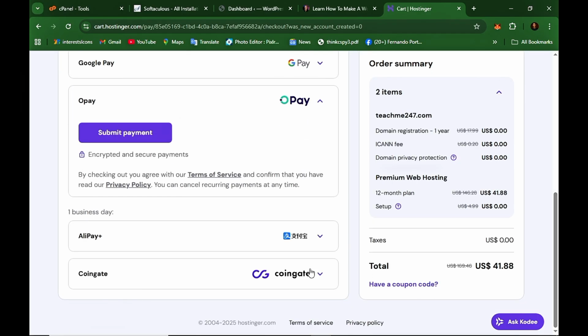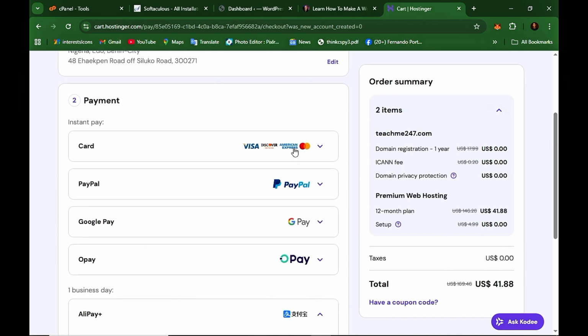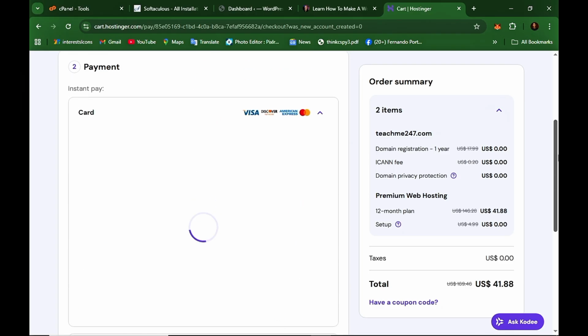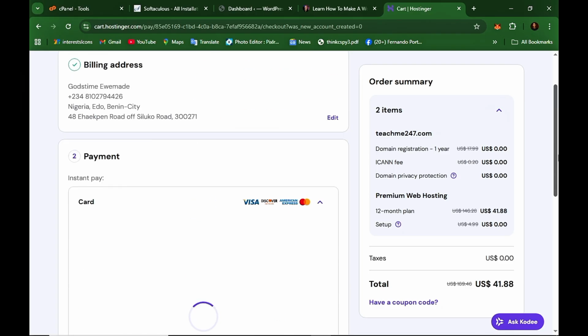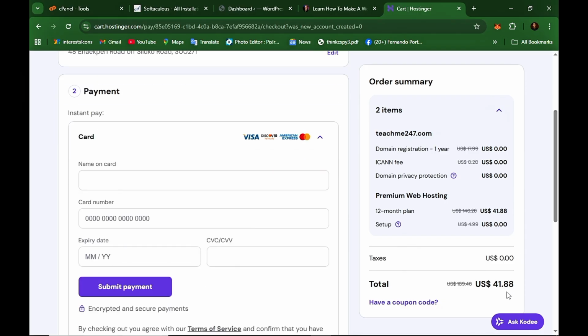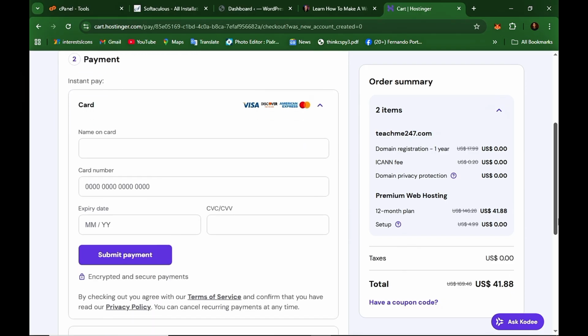If you are using crypto, use this. For Chinese people that live in China, you can use Alipay Plus and the rest. In America, UK, and the rest, you can use your normal card. And if your card does not work, you use your PayPal or your Google Pay. So there are a lot of payment methods here using hosting, and that's why it's very cool. And just for $41.88, you can get your domain name and your web hosting very fast, very easy.